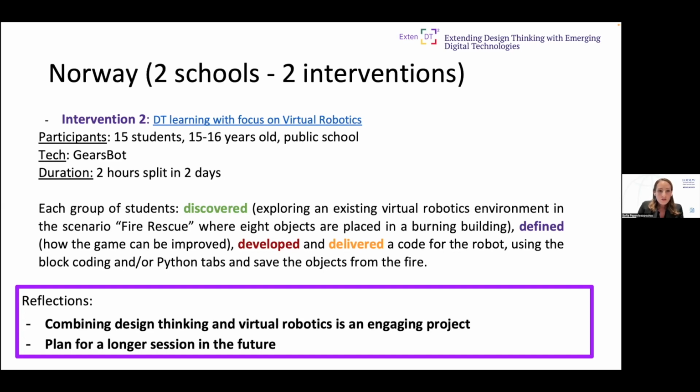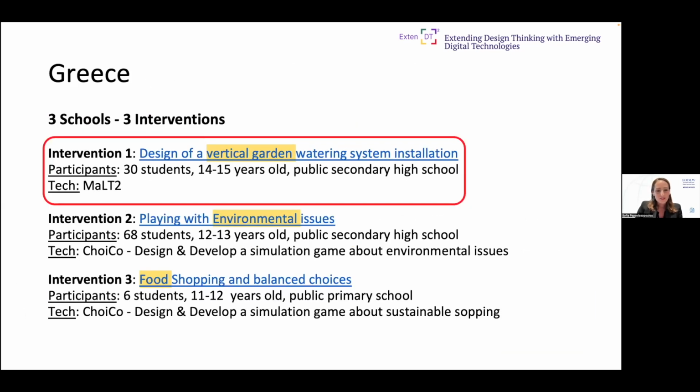Some reflections on this: it was a one-time thing for us to use virtual robotics, and it appeared to be a really engaging project. This gave us the opportunity to create more design thinking activities, pilot them again, and continue with more interventions during the second year. Of course, we had limited time, so 2 hours was not enough, and we planned for longer sessions in the future. Thank you, and then Marianthi will talk about Greece.